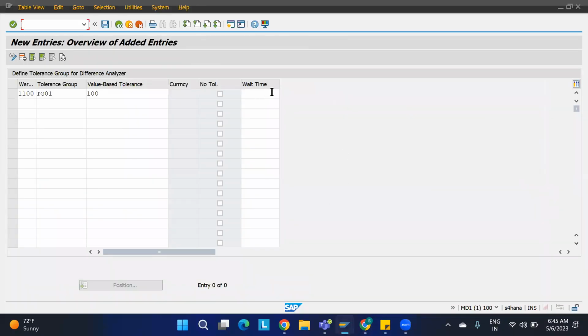Okay, so here wait time means what? Whatever differences are there, sometimes some person will perform a physical count. Let us consider, in the system it is showing that 100 stocks are there, like in ERP, and in EWM some 90 stocks are there, and I am posting the difference analyzer. I'm going to give a wait time of 2 hours, 3 hours, 5 hours, anything. It will come in minutes. You can give any wait time here.